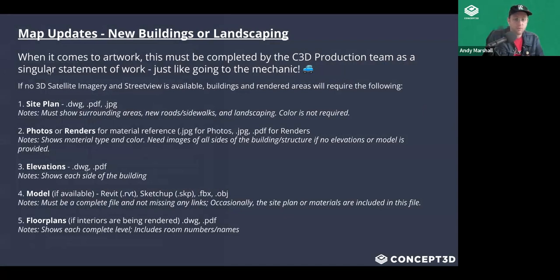And lastly, before I move on, when it comes to the artwork on your platform, it must be completed by a member of the C3D production team as a singular statement of work. Just like when you go to the mechanic, you get a work order, they tell you what they're going to do before they begin any work on your car. Same thing here with the map. We'll make sure that you're aware of what we're doing prior to making any changes.